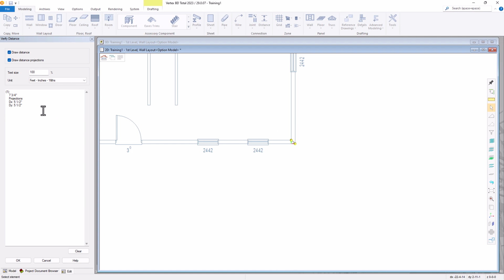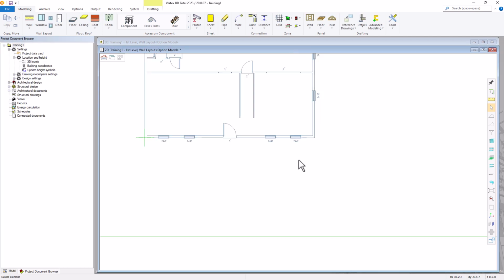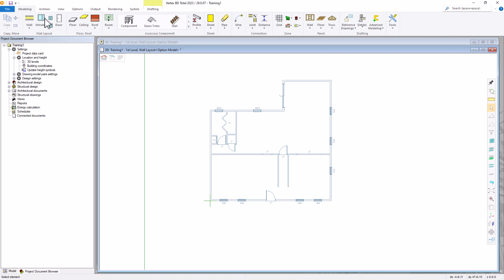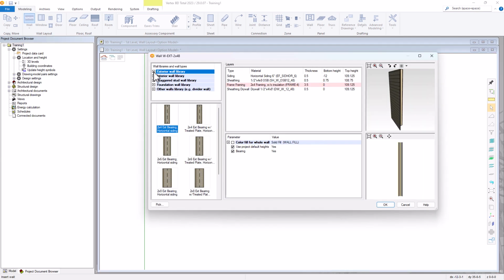If I zoom in or look over at the left verified distance panel, you'll see that I have an X and a Y value of 5.5 inches. So that's a 5.5 inch wall. Cancel or escape. Now that we know that, we can go into our modeling and wall menu, insert wall. In the walls library, I'm going to select exterior wall library, select frame walls library, and select 2x6 exterior bearing wall with horizontal siding. We will leave the layers as is and select OK.